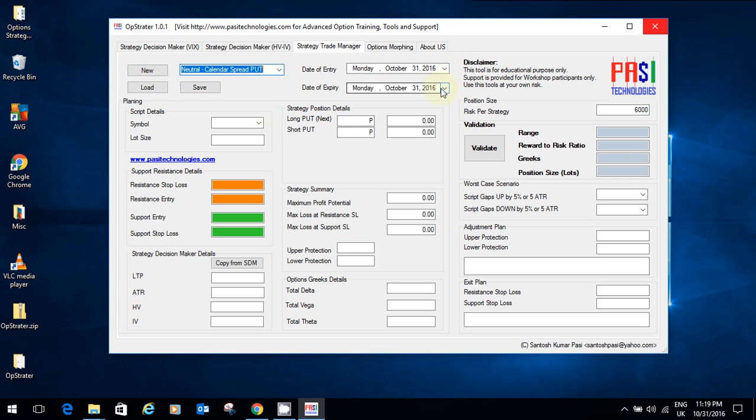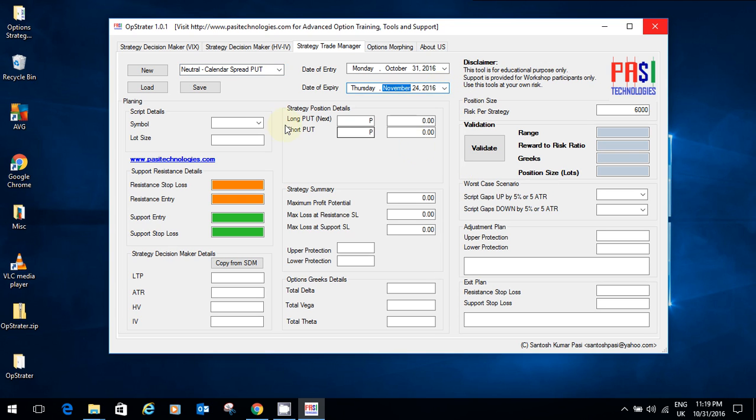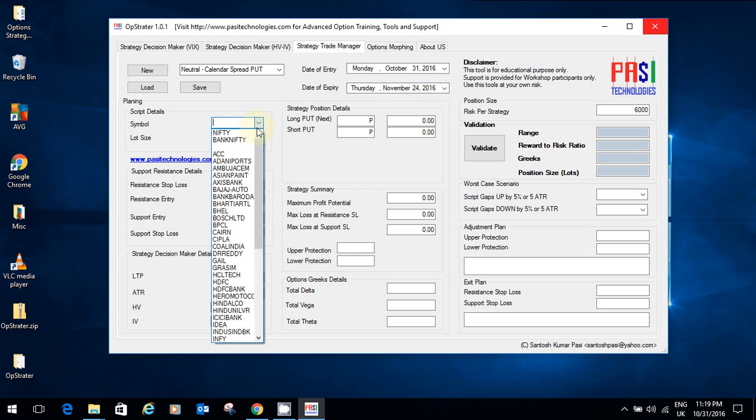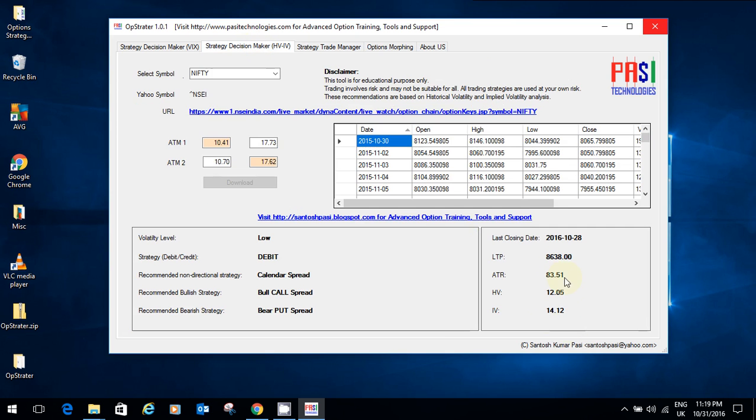So today we're going to start, and my expiry is on November 24th. So I'll go with the 24th. Let's go for script Nifty. I know that lot size is 75, right? It's 75. Let's assume, so currently my Nifty is around 8638. Let's take a 300 points buffer for the upper side and a 300 points buffer on the lower side.